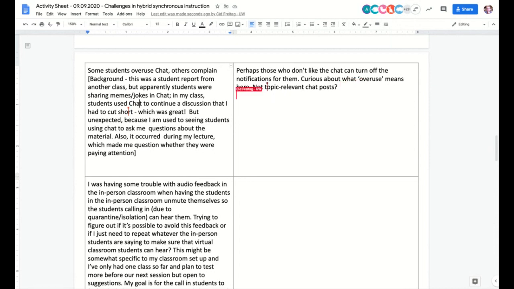Get the students involved in that. That's the other thing, because if they're involved in making it, then it's not you passing on some decree from on high, but it's them saying, all right, here are our shared expectations. And so that's kind of a nicer thing. All right, excellent.